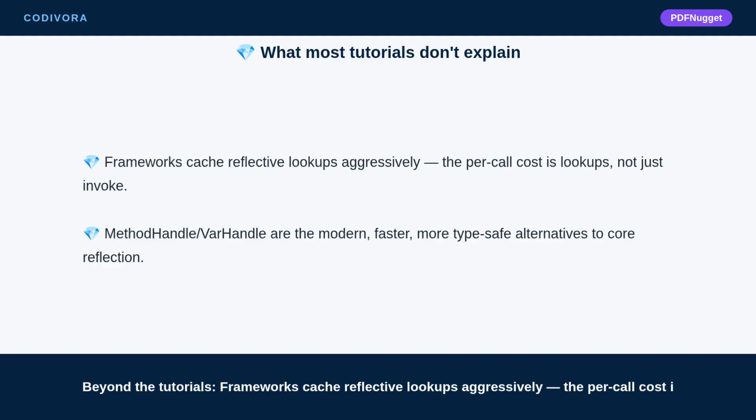And what most tutorials never tell you. Frameworks cache reflective lookups aggressively. The per call cost is lookups, not just invoke. MethodHandle and VarHandle are the modern, faster, more type-safe alternatives to core reflection.